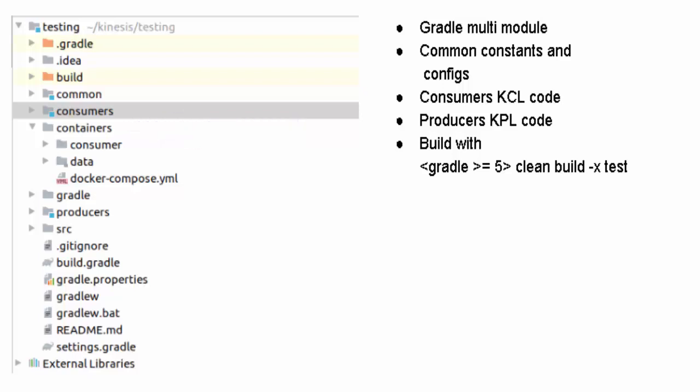We only have a single Docker Compose file for this test. The code builds with the Gradle wrapper with clean, build, and excluding tests, but I build with the latest version of Gradle. I'm using the latest versions of all the dependencies, so if you have any problems getting the code to build, try and use a recent version of Gradle greater than or equal to Gradle 5.